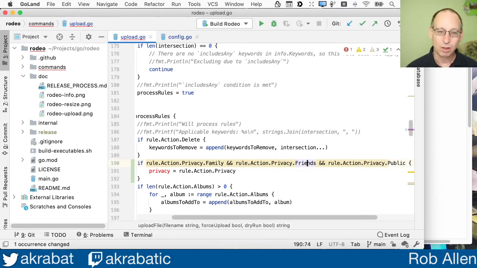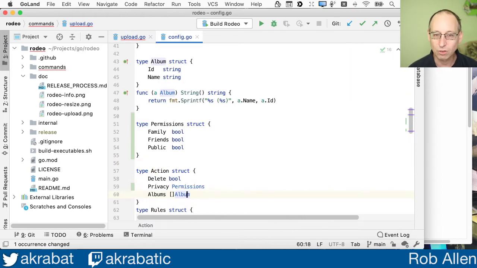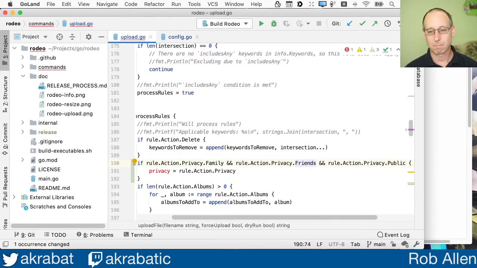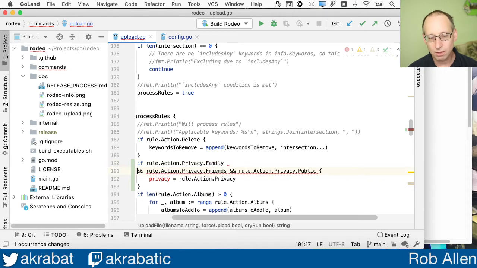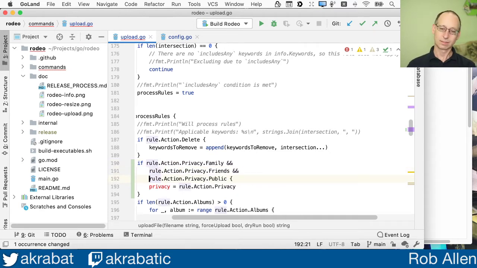And we benefit from the whole IDE thing again, so I use Shift F6 to rename it, so that if you go back to config.go, you'll see that it's automatically renamed it here for me as well. So if... I wonder what the Go format rule is for multiple lines. And it looks like that. So, no, we don't want ands there. We want ors. So if family, friends, or public, one of those is set to true, then we go set the privacy.